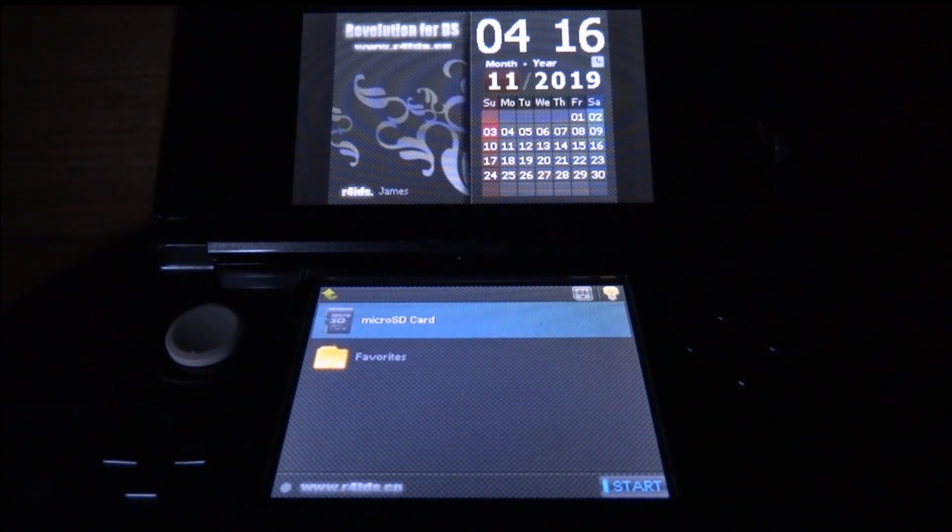Some themes might not be supported by your card, so if that happens, you can literally just delete it off your SD card and the card will reset to its default theme.